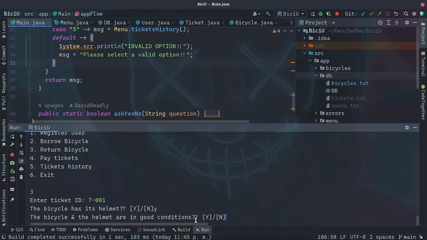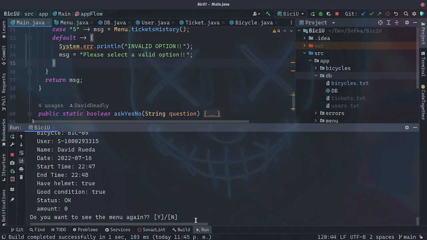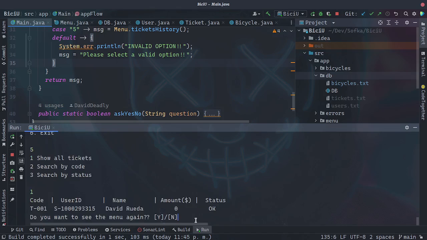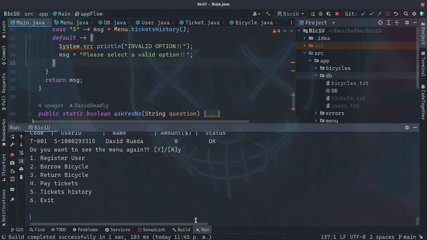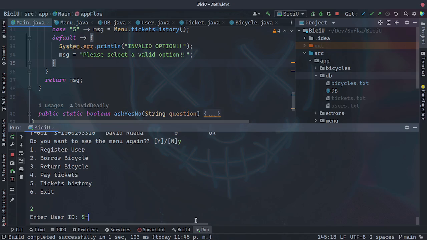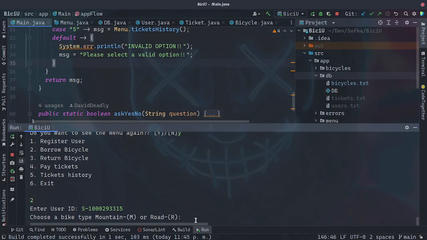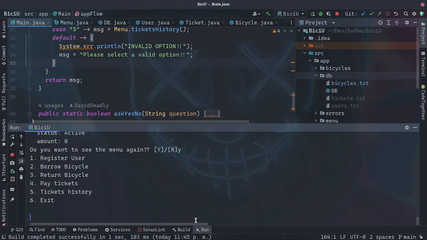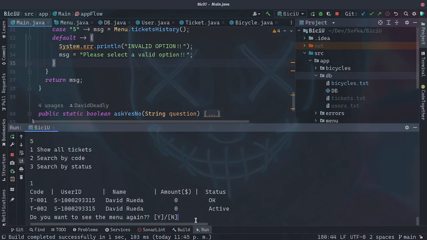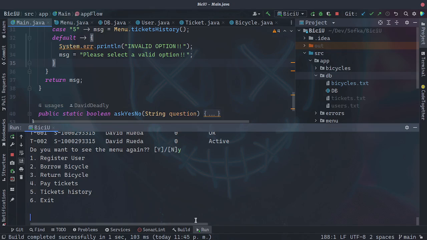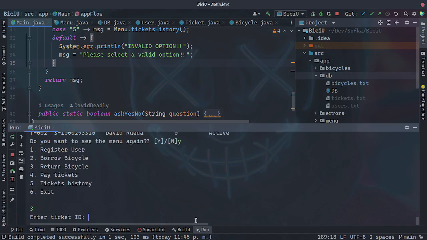It says it has helmet. Yes, it is in good conditions. Yes, good. Let's see history again. Now it is okay. Perfect. Let's borrow a new bike, and this time we're gonna leave it pending, so that we can ensure that the functionality is active. We're gonna return it, but with damages.